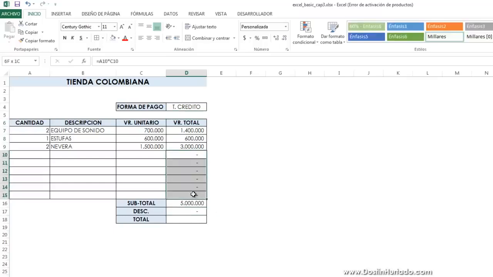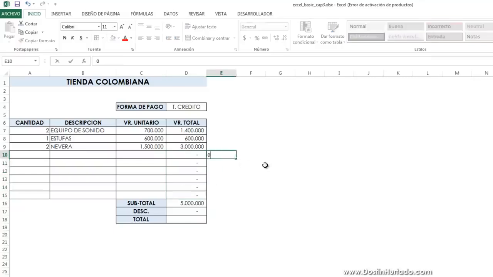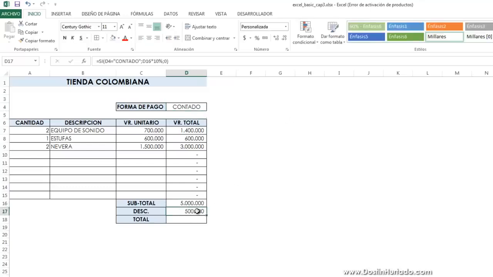Ready? Why do I get these little lines? Because it's 0 and I have thousands. If I didn't have thousands, 0 appeared. If I put thousands, a line appears. Done. Here it is, see, and by putting cash, we automatically have the discount.